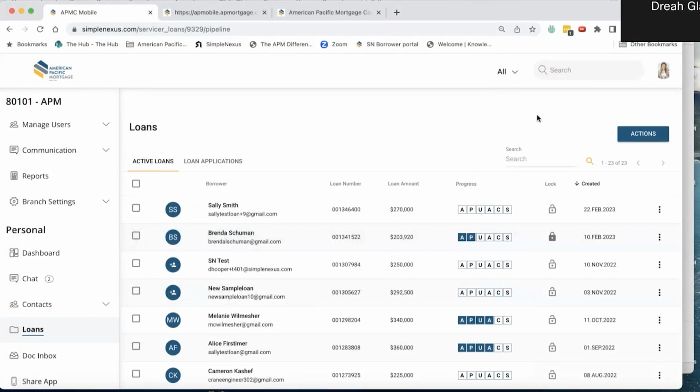All right, so once again at SimpleNexus.com, we're going to go ahead and go over to loans. And then it brought us here to our active loans. And now we're going to go ahead and go into a specific borrower file. So let me come in here to my test file here, Alice First Timer.